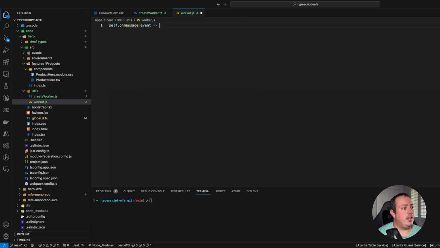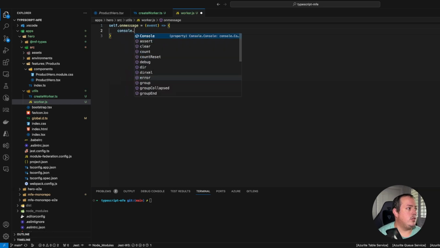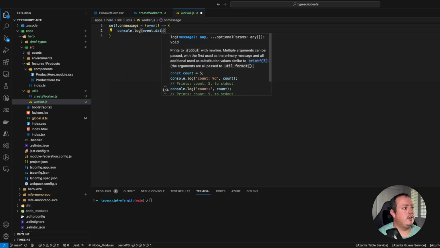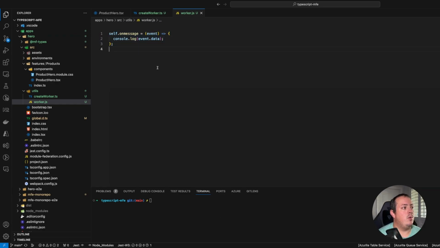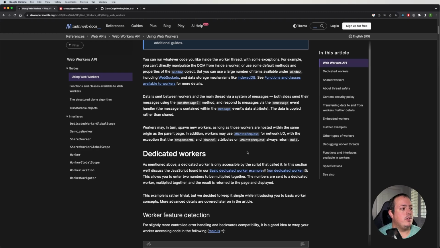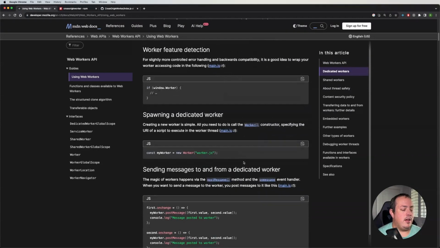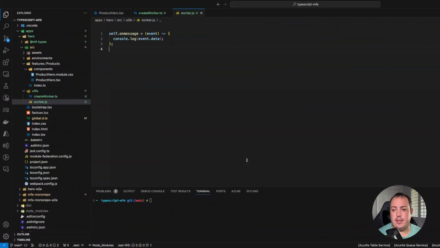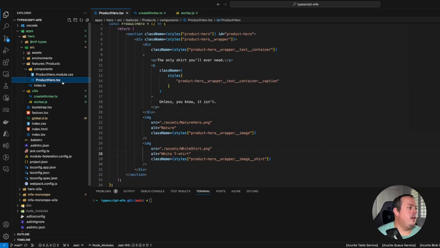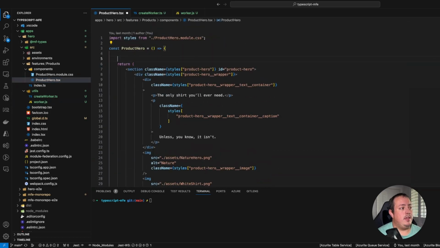So we're just going to say event, and we'll just console log event data, and this is the entire worker. You could go read the documentation on web workers if you want to read about how its access to things like the window object varies. Not really in scope for this video, but this is basically just setting a handler for on message events. So now we have to go consume the web worker.